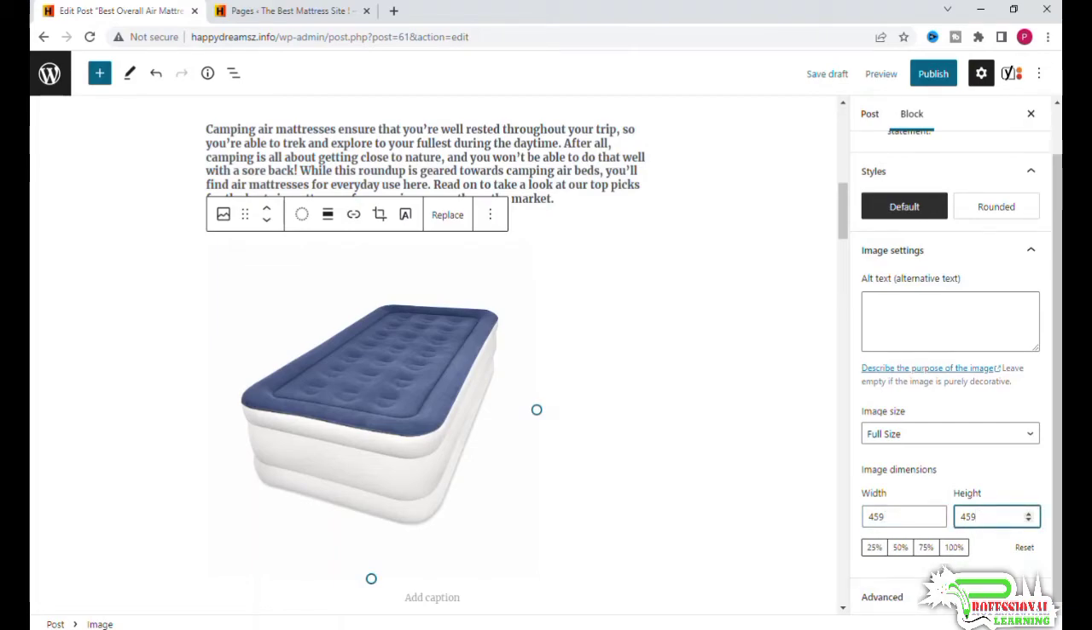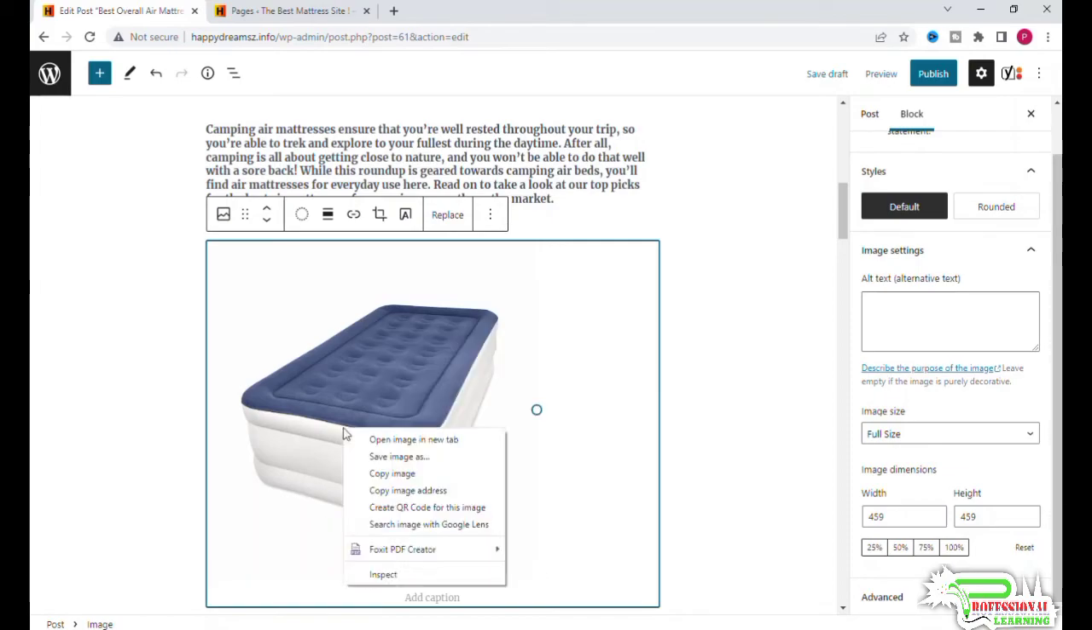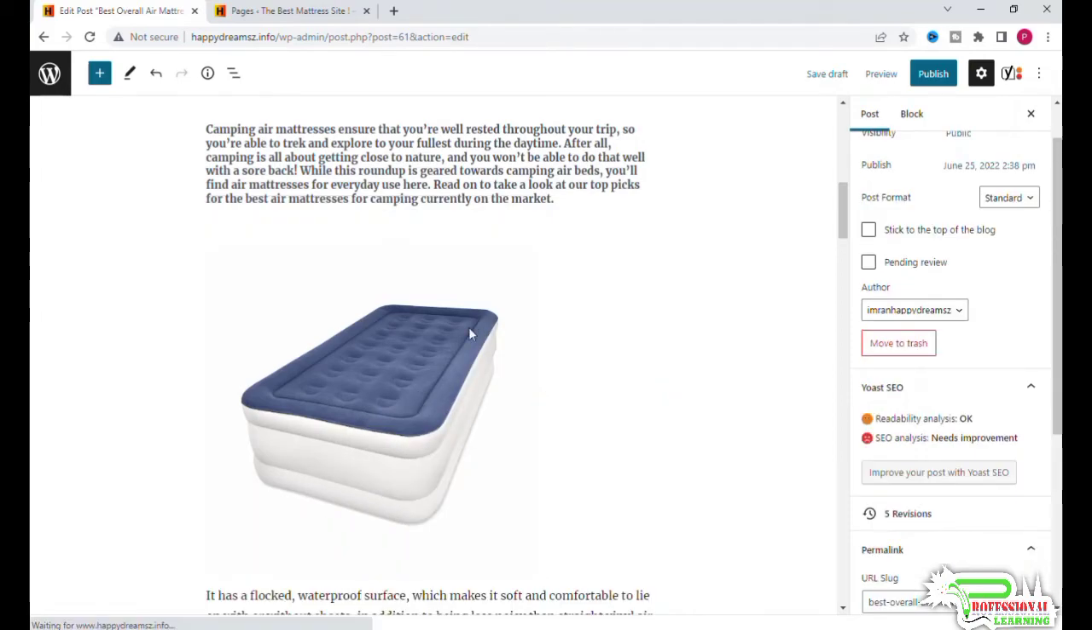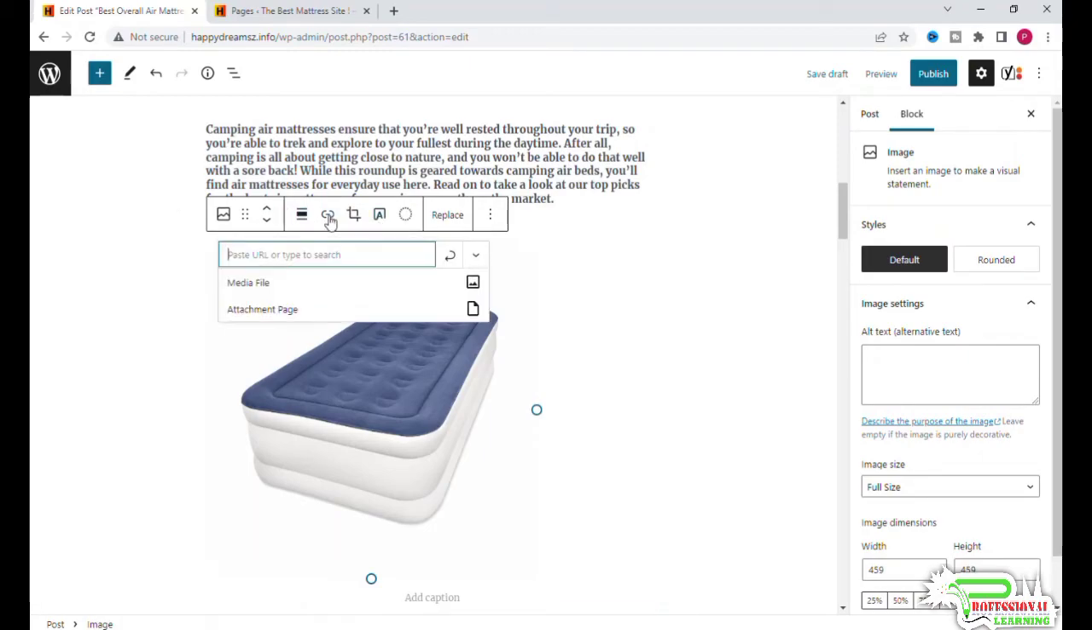This option near the bottom of the settings panel allows you to choose from one of four predefined image sizes, and you can also manually specify the width and height here. You can transform the image block into the following blocks: file, media and text, gallery and cover.